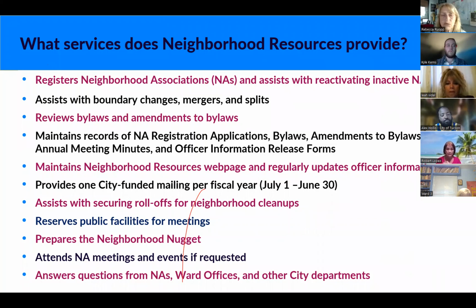We maintain records of the important registration application, bylaws, amendments to bylaws, annual meeting minutes, and officer information forms. We maintain the Neighborhood Resources webpage and regularly update officer information. And as I say, we're working really hard to make that a regular feature so we don't get in this situation that we were in for a bit of being behind the eight ball.